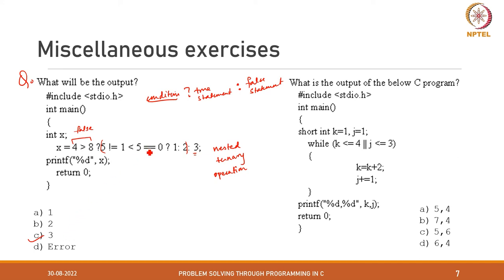Okay. So suppose, let's say instead of writing 4 greater than 8, the condition had been 8 greater than 4. What would have been the case?